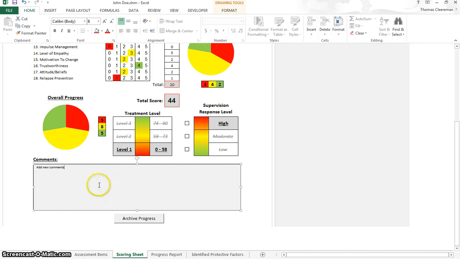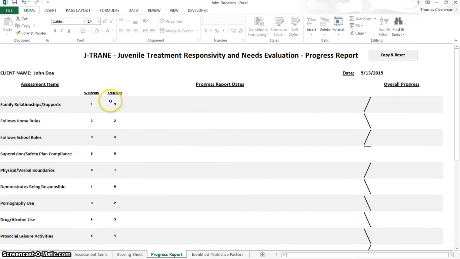And when I'm done, I would click Archive Progress. And if I go to the progress report, what you'll notice is now you have 2 dates in. You have the scores from the last evaluation and the scores from this evaluation. And over on the right side, you'll see what's called spark lines. And spark lines are an indicator of progress or decline in scores.